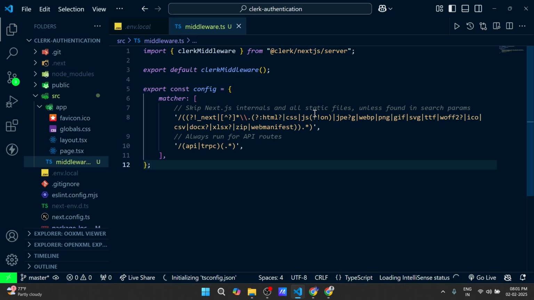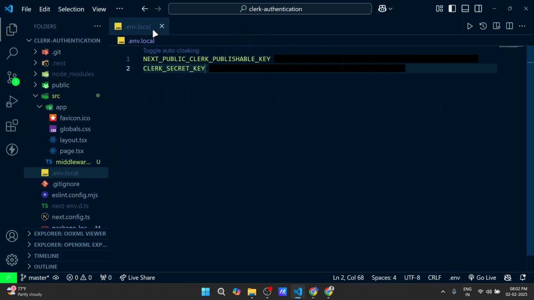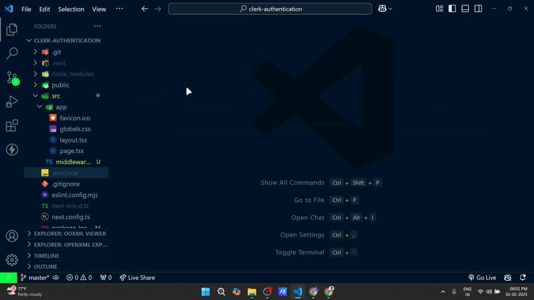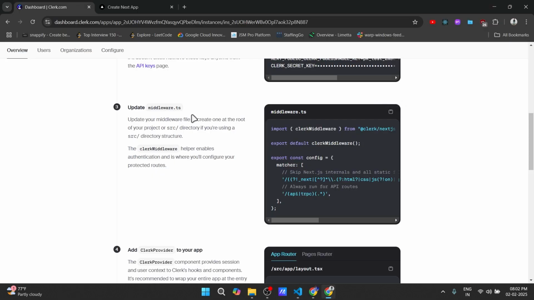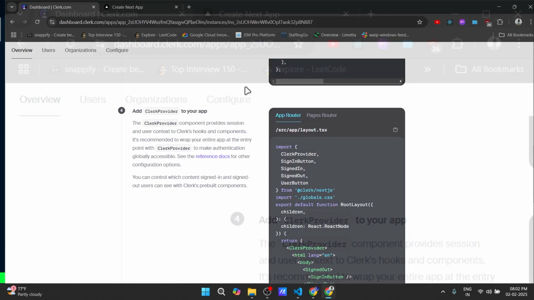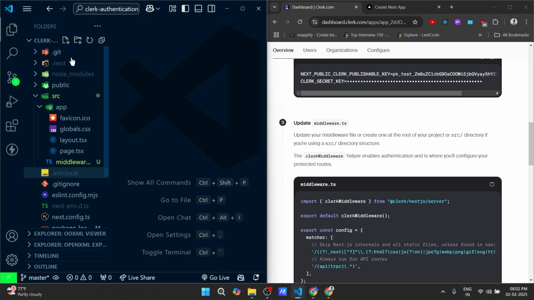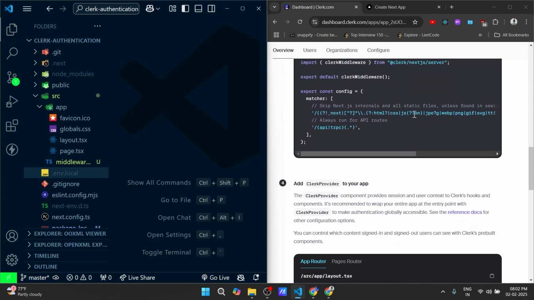What it is doing here is basically skipping the Next.js internals and all static files unless found in the search params. Okay, so this is basically what we are using just for the setup of the entire project. Now let me do one thing. I'll just put it here and put it here. Okay, we have done this.